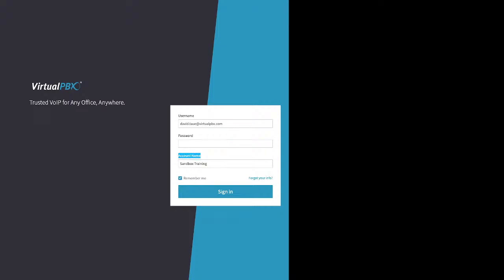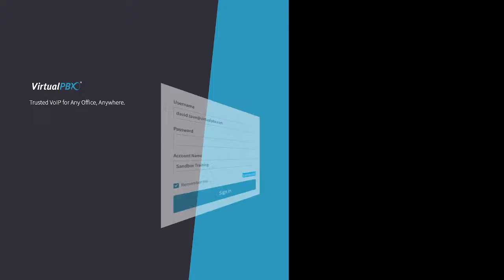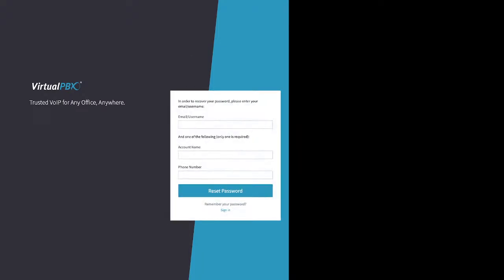Now, if for some reason you don't have that information, like you forgot, because that happens, down here just above the sign-in bar, there's a forgot your info link. You can click on that. We still need your email address, that's your unique identifier. And then we need either the account name or a phone number on the account, one of the two. We don't need both.